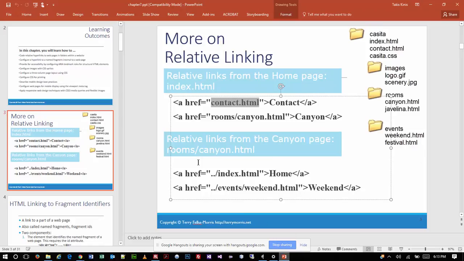So one of the things that they're showing us here, it says relative links from the home page, index.html. Assuming index.html is in the root folder as shown here, if I want to go to the contact page, well, where's the contact page? It's in the same folder. So you just list the file. If you want to go to canyon.html, well, where is that one? That's in the rooms folder. So here you have to say the folder name first, /, and then the file.